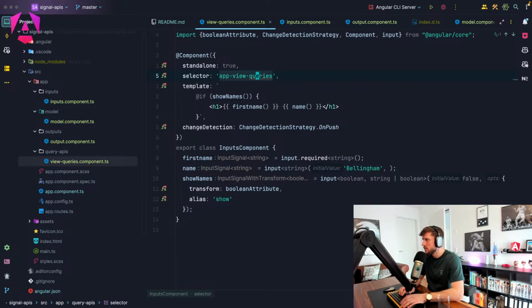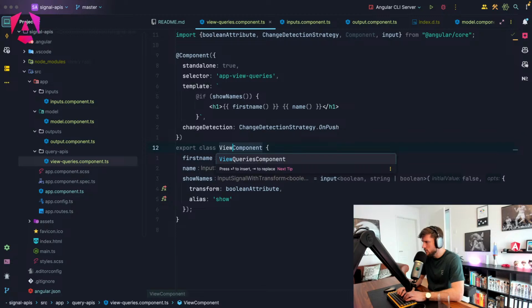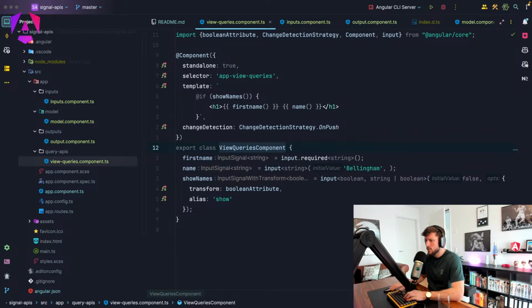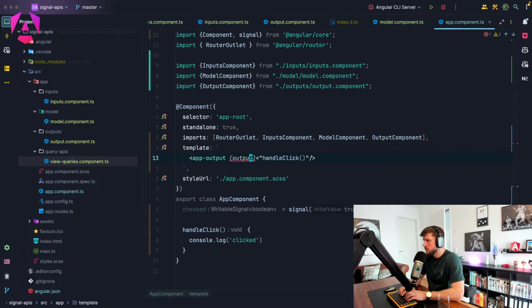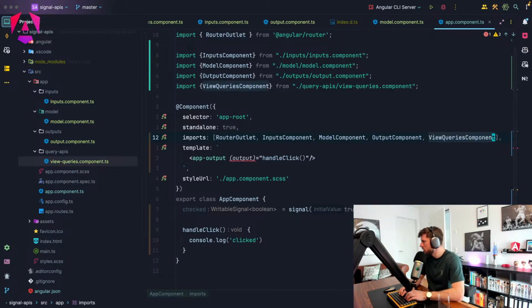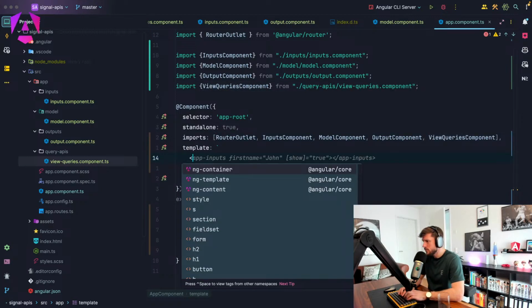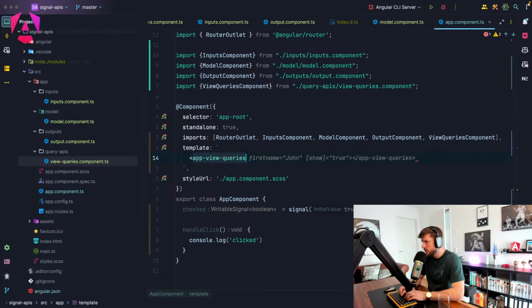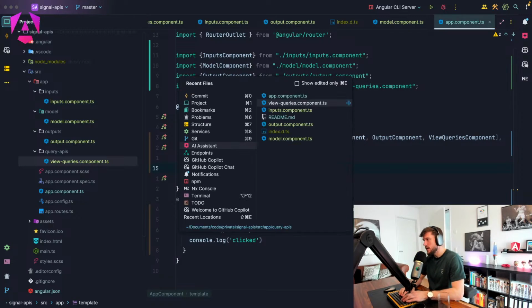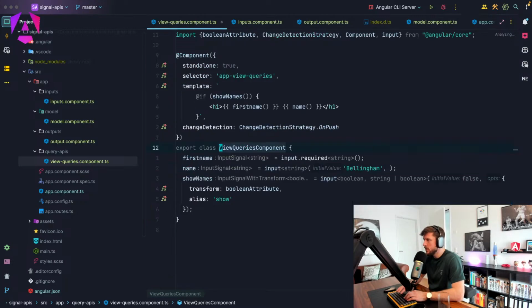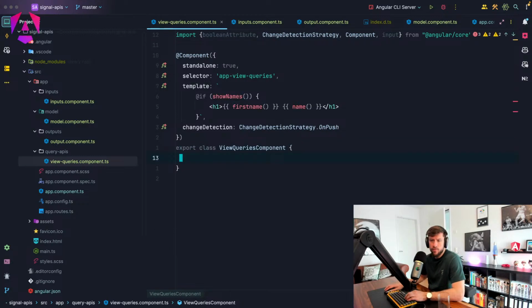Queries. And also here we call it view queries component. View queries, app view queries, cool. So now the view queries basically allows you to query stuff that you were previously doing with view children.